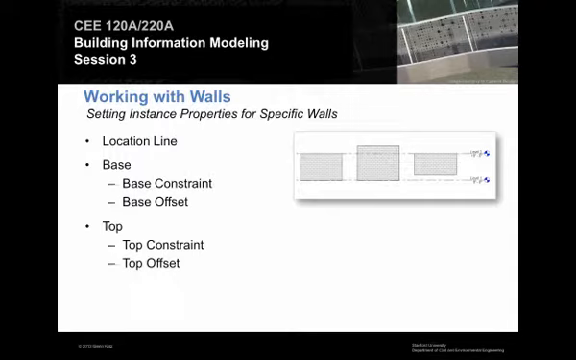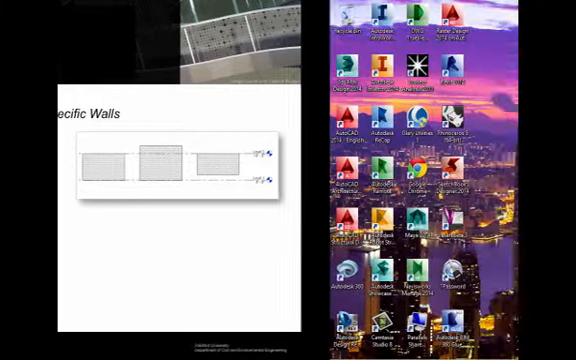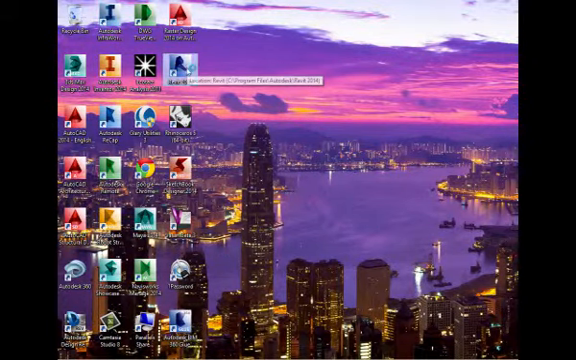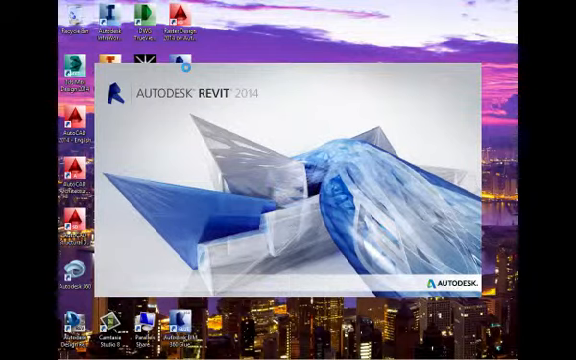In terms of instance properties, the big ones to get started with are the location line and the top constraints. Let's build something. It'll make more sense if we actually try it. I'll come over into Revit. See if I can find Revit in there. There it is. I'm going to open up not the template, though you can work in the template model as a starting point if you want. I'm going to work with a generic architectural template and get started there, because there are some more wall types in there.